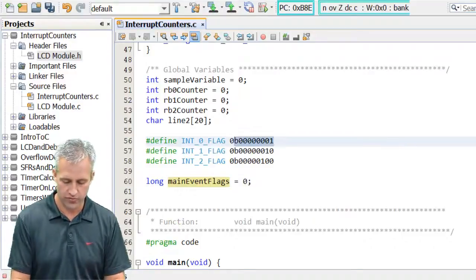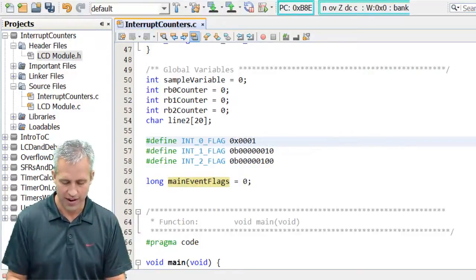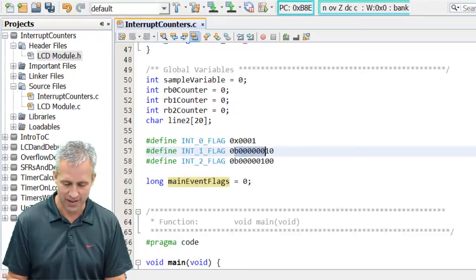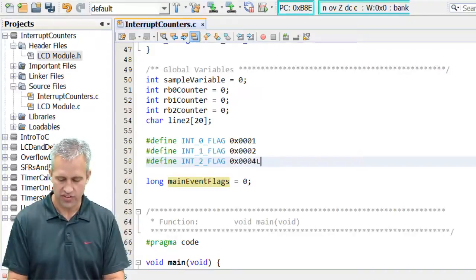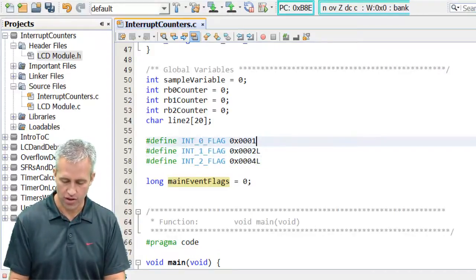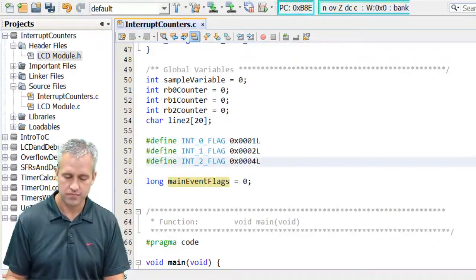And of course, firmware programmers use binary, right? Or use hex instead of binary, which, you know how to do that, so why not? We'll write the same thing in hex. And then just to guarantee that it uses a long, I'm going to put this L at the end.